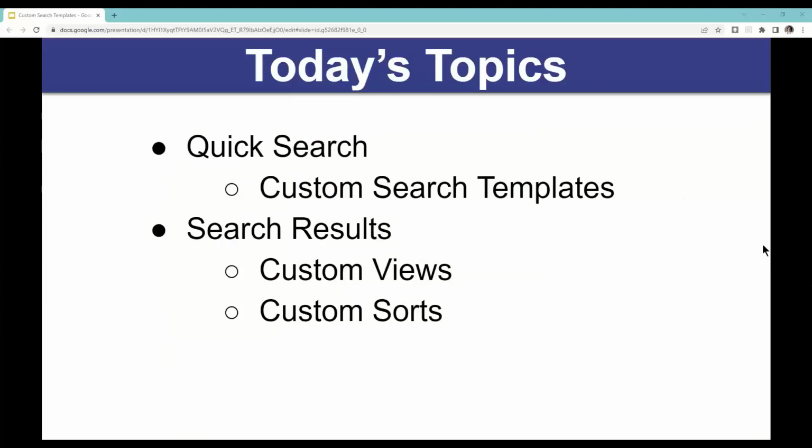So today I'm going to cover custom search templates, and these are really handy so you don't keep having to reinvent the wheel every time you go into quick search. So that's a really nice shortcut, and it'll just make your life that much easier. Then search results on that list tab. Custom views are those columns. I'm going to show you that. And then while we're in there, I'll go ahead and show you how to set up a custom sort if you like.